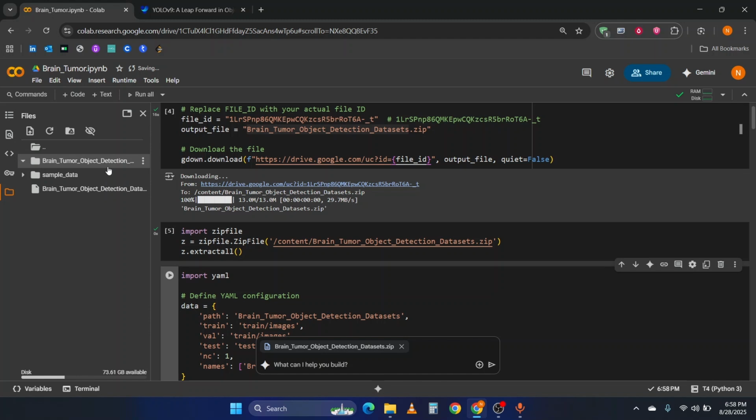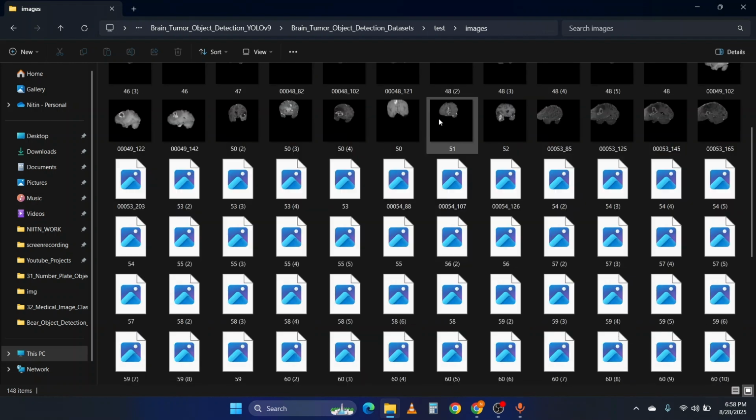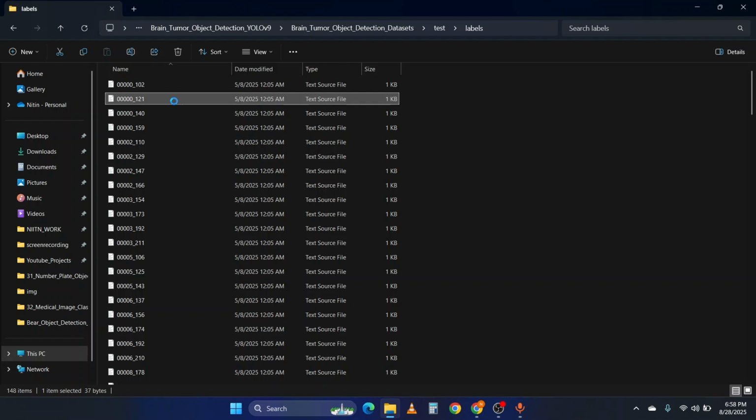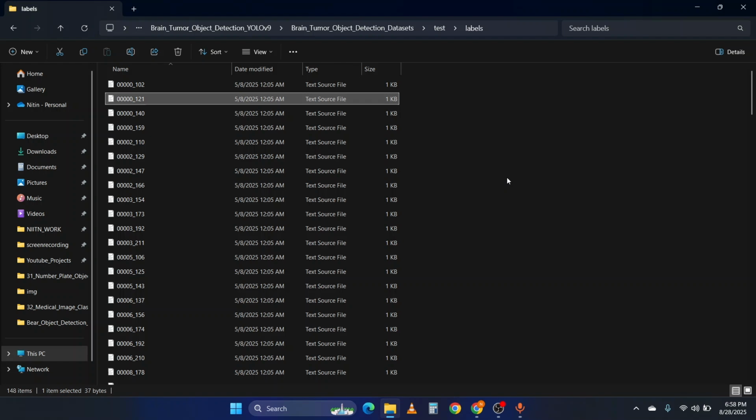You can see this is a dataset which contains two folders, test and train. Let me show you. This is our dataset, test, images. These are the images for the test, and these are the labels. Let me show you a label. Here, one represents that there is a brain tumor, and the last four values are the X-min and Y-min, and the X-max and Y-max, as the bounding box details.